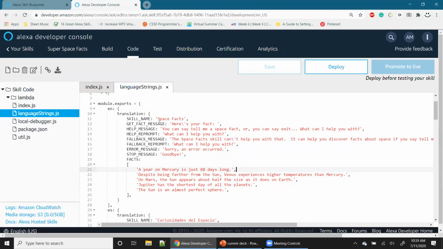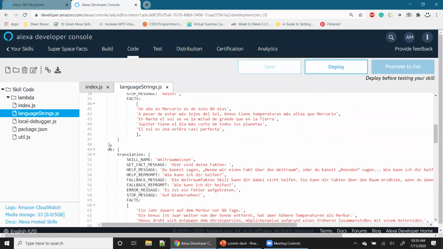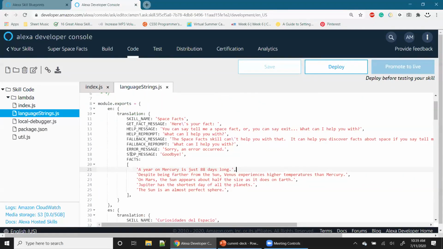And you can update your messaging as much as you want. There are also different languages like ES, DE, JA. You don't really need to get into those. But yeah, that's it for the code. You can add as much content as you want, and update your messaging as much as you want. And then you should just click on save and click on deploy.